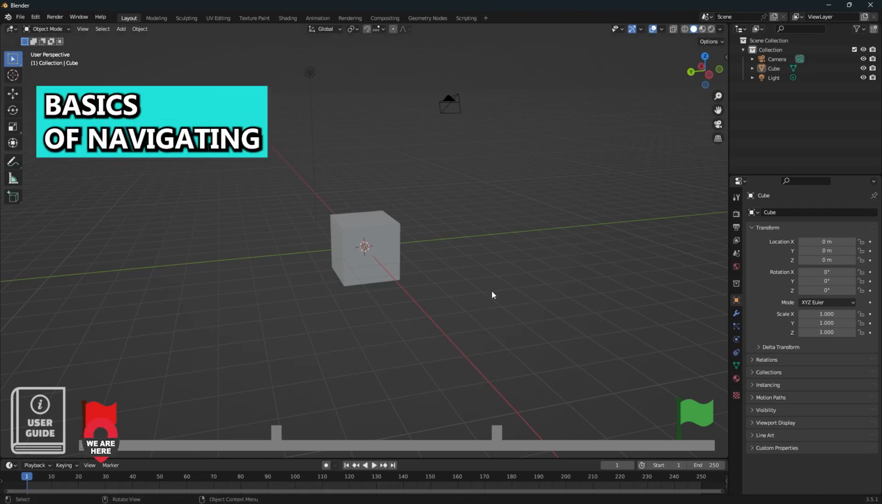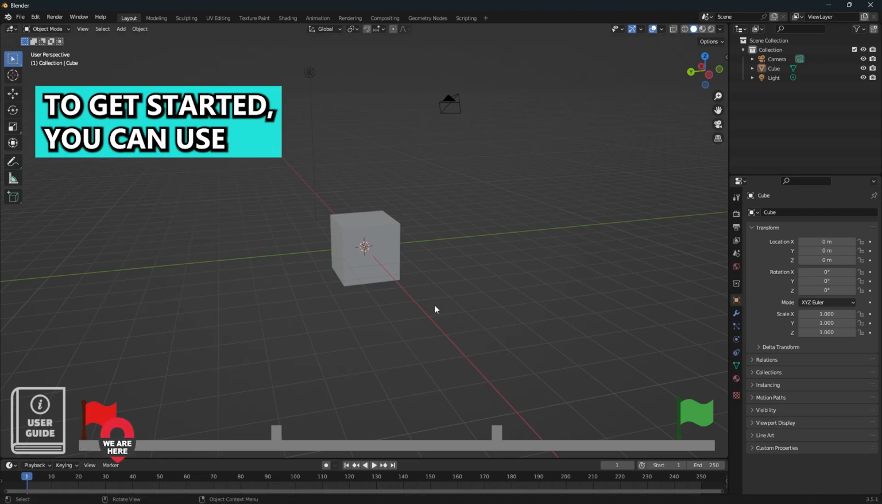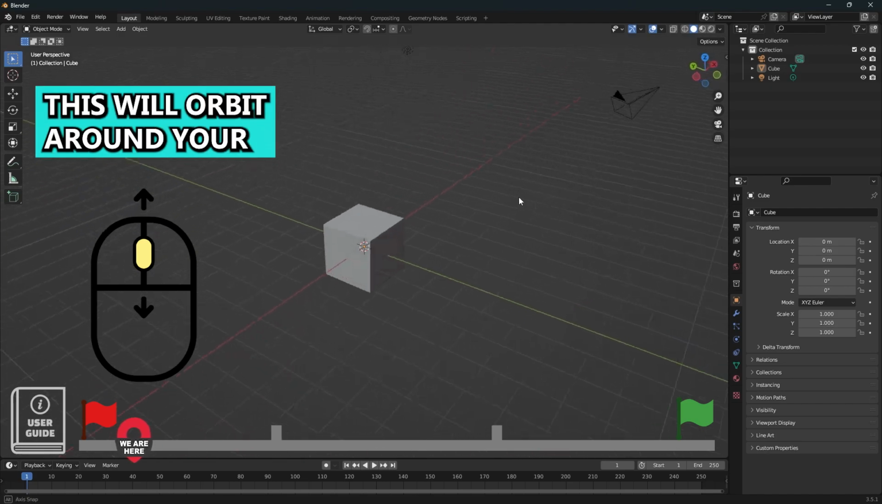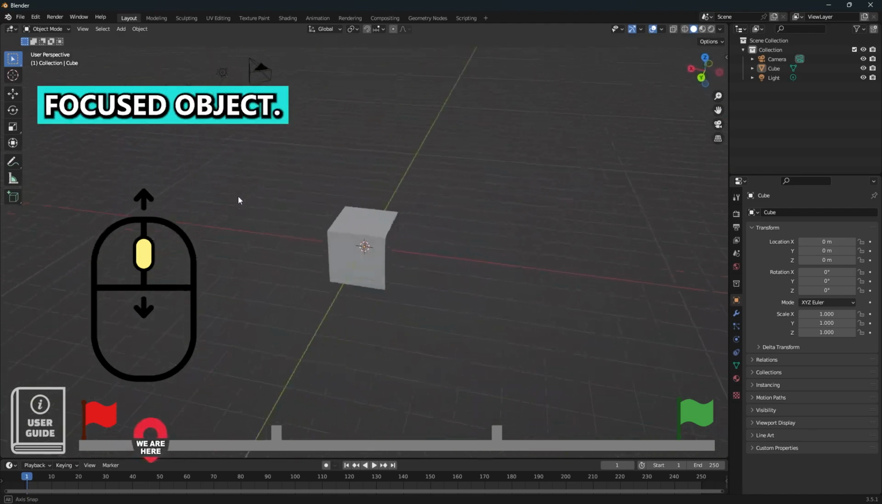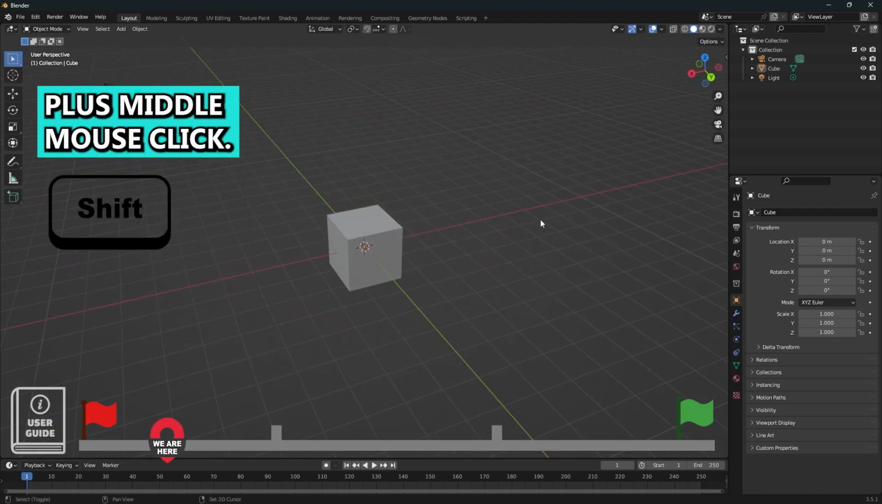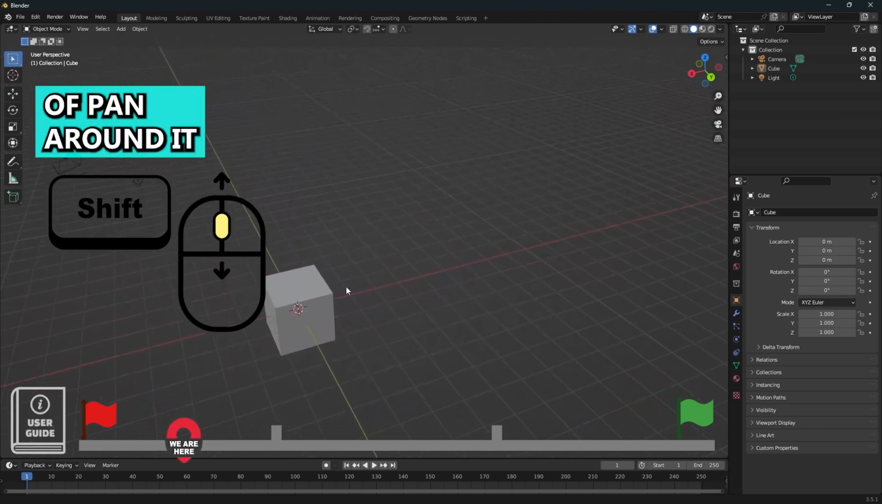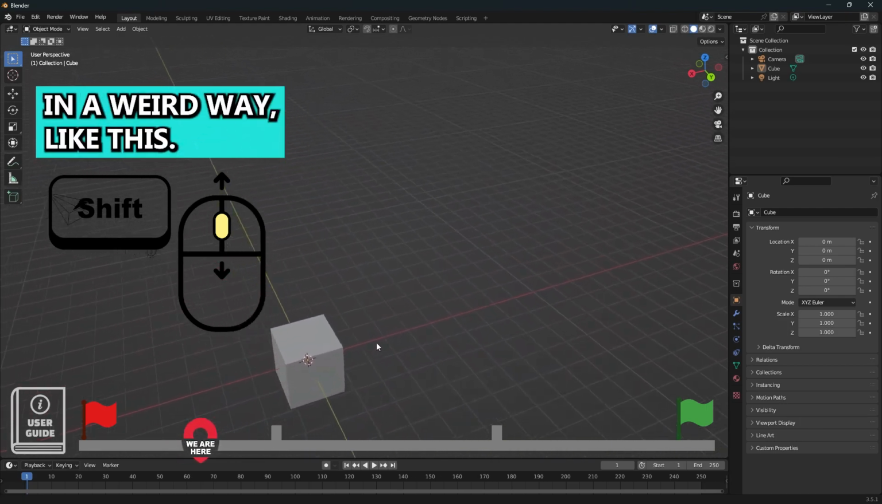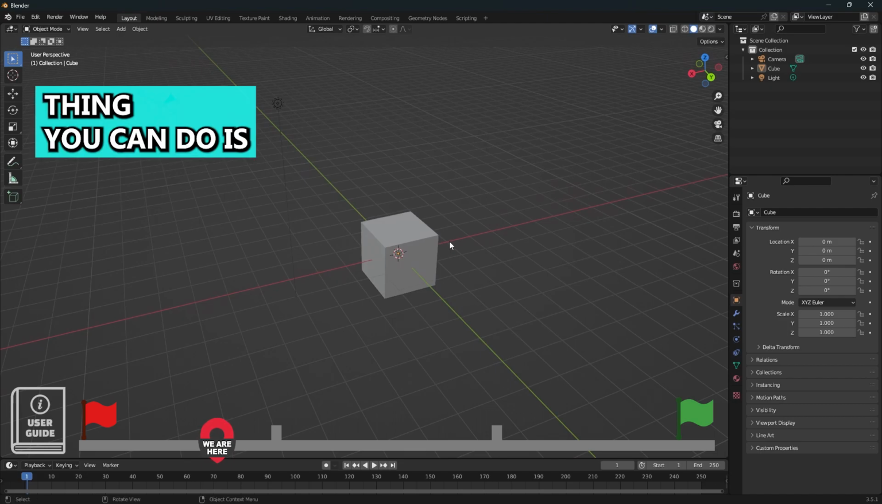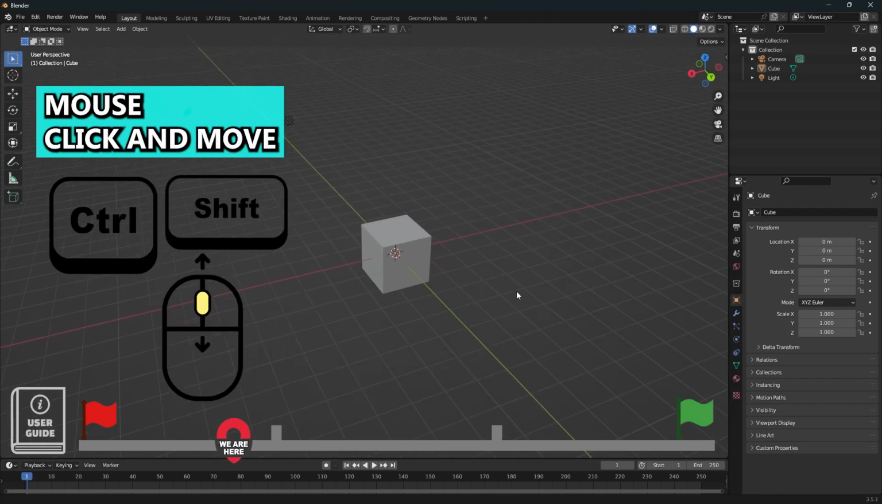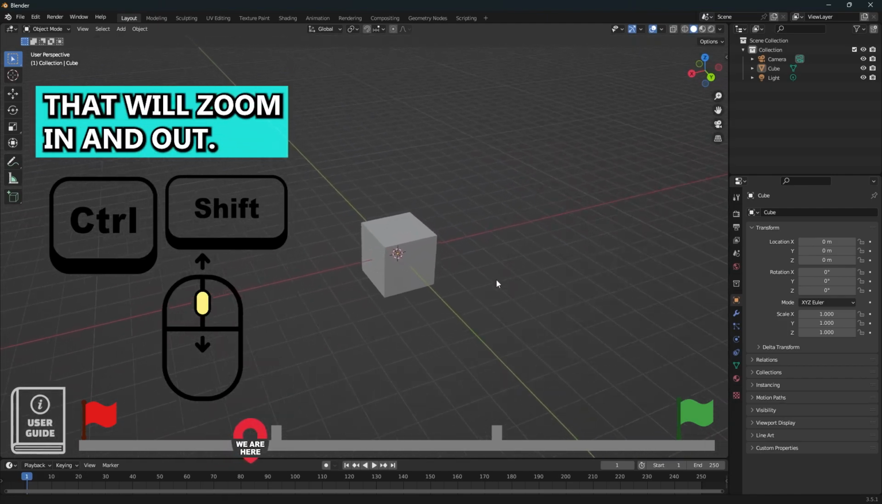So you're here to learn the basics of navigating the Blender viewport. To get started, you can use middle mouse click. This will orbit around your focused object. You can hold Shift plus middle mouse click, and this will pan around it, like this. And then another thing you can do is hold Control Shift and middle mouse click and move forward and back. That'll zoom in and out.